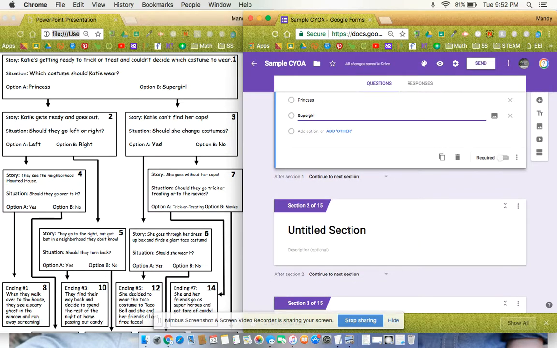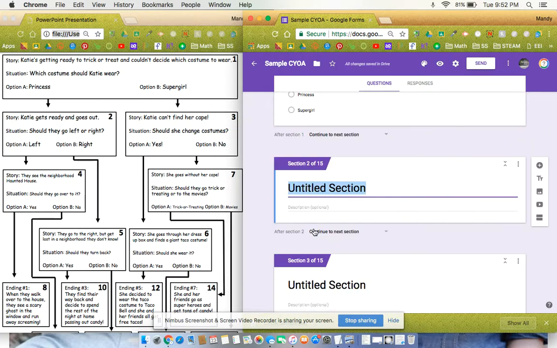Then I go here in section 2, as you can see the box with the bolded 2, that's section 2, and that's where it leads to if the answer is princess. If they select that she should wear a princess costume, it will take us to section 2. So section 2, I like to title this one whatever answer leads me to this box. So I would title it princess because if they selected princess, it would take me to section 2. Then, just like before, in the description, I write where the story continues. So in my graphic organizer, I put Katie gets ready and goes out. Again, this is where I would have the students put in a lot more detail and usually write at least a paragraph in this area. But for time's sake, I'm just putting a sentence.